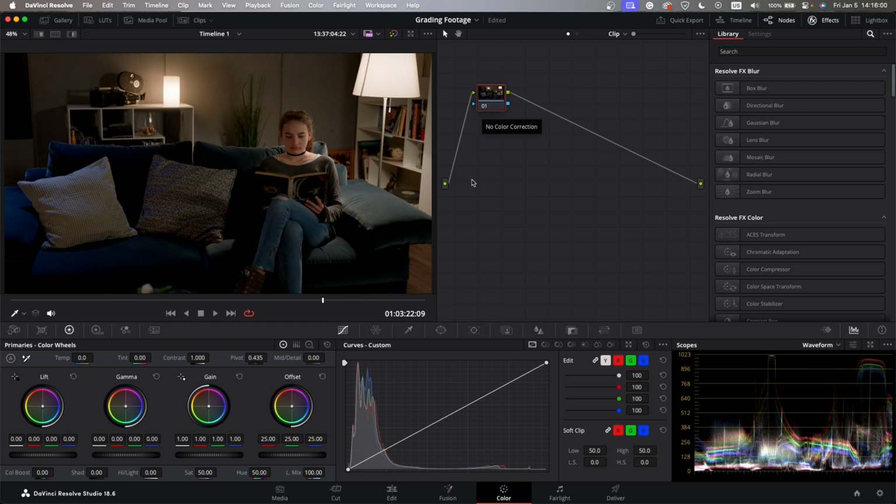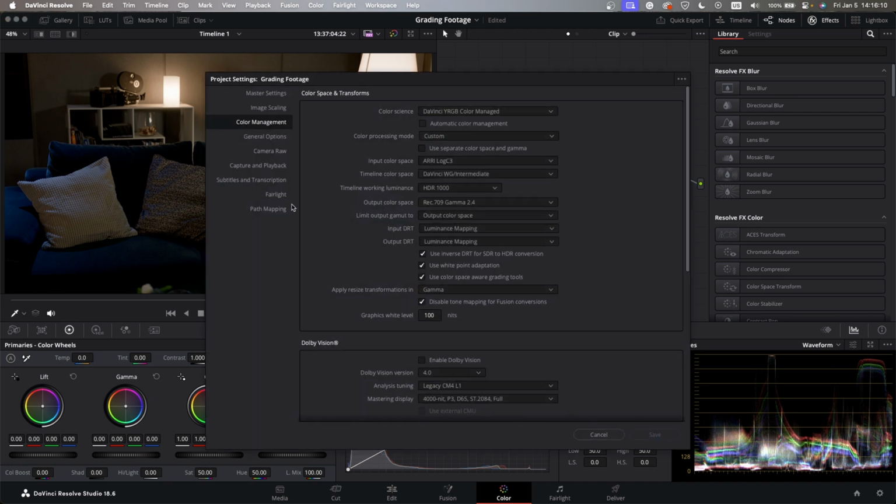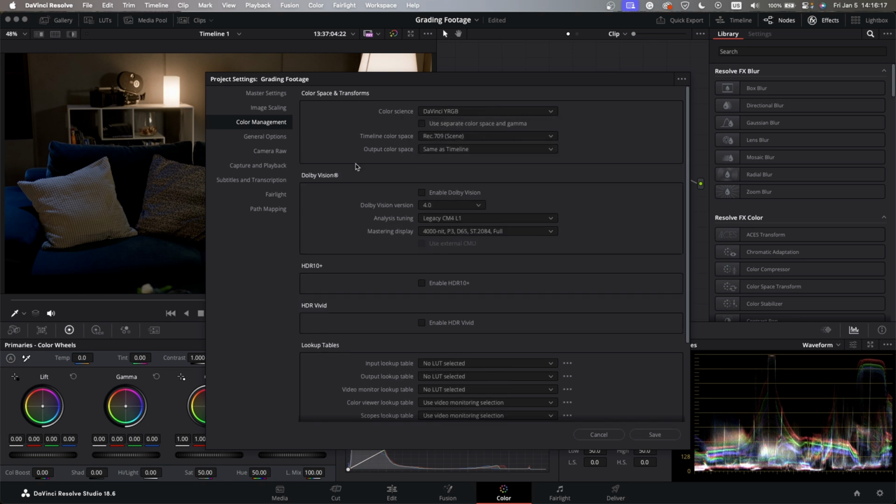One thing we have to do first, though, is to set ourselves up for this, which is to make sure that Resolve isn't color managing for us. Right now, you'll see my image is still normalized because I haven't changed it back. So here we need to get rid of that. In order to do that, I will go to project settings again, and under color science, I want to go back to DaVinci YRGB, which means Resolve will not be doing any color management for us.